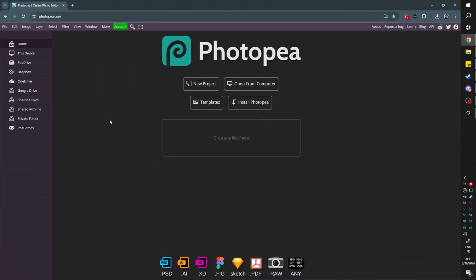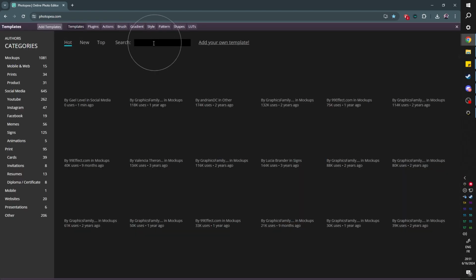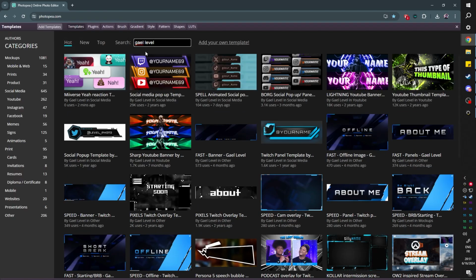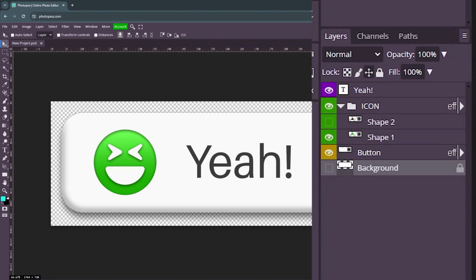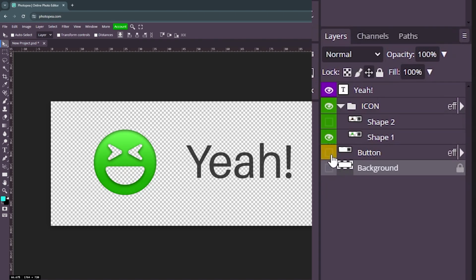All right, so first thing you wanna do is go to photopea.com, click on templates right here, and then in the search bar, you can type my name. It is scale level, and you're gonna see Miiverse Yeah reaction template. Click on it and click on it again. There it is. So I recreated the whole thing. Basically, we have the button here. It's going to be yellow.